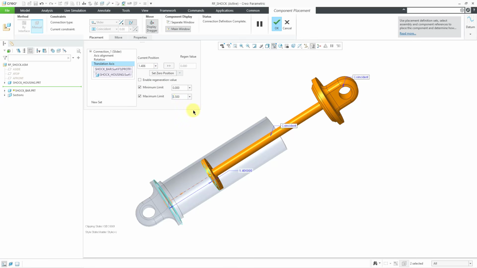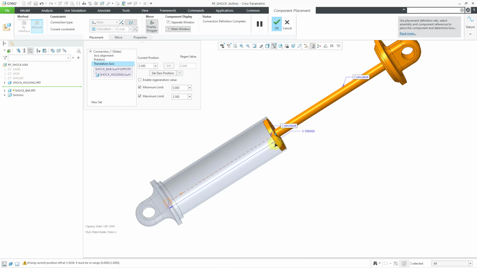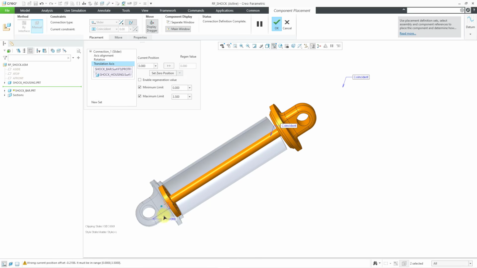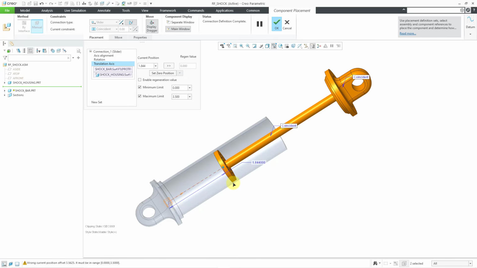If I always wanted it to go to a certain value upon regeneration, I could specify that regen value and then check the box for enabling a regeneration value. But I don't want to do that. I don't know where this is going to be assembled later on. And so I want it to be based on whatever assembly it is placed in. And so if I drag it, I can see I can go to 3.5. I can go down to 0. And so that is the limit of the motion that I'm given. And I am happy with that.